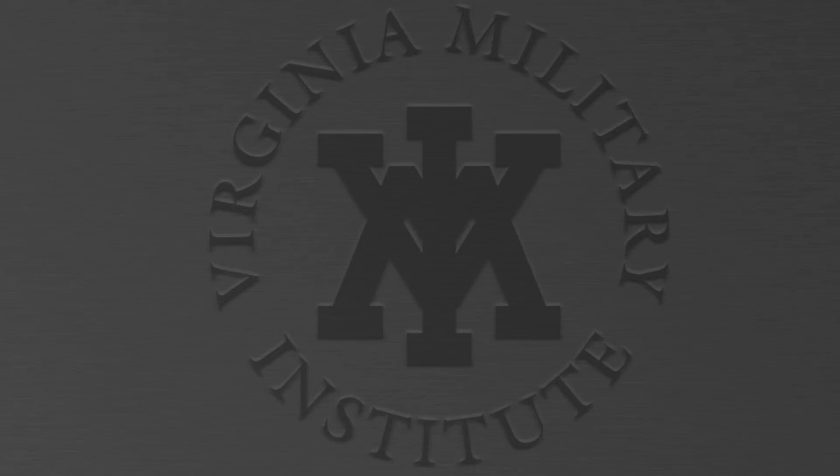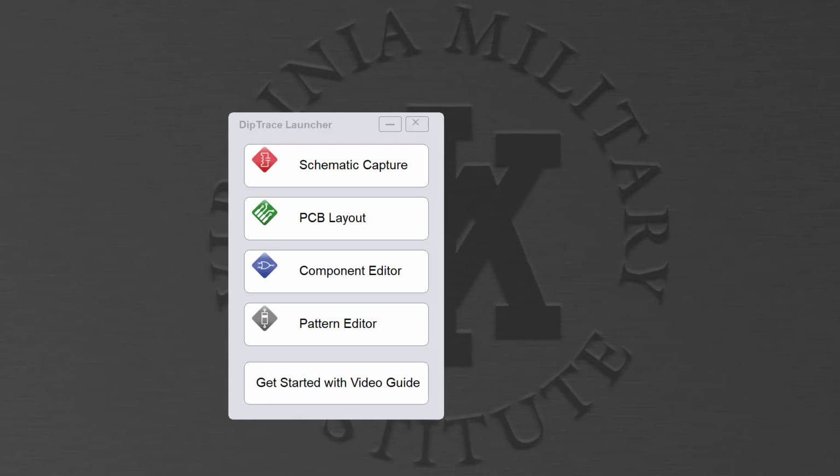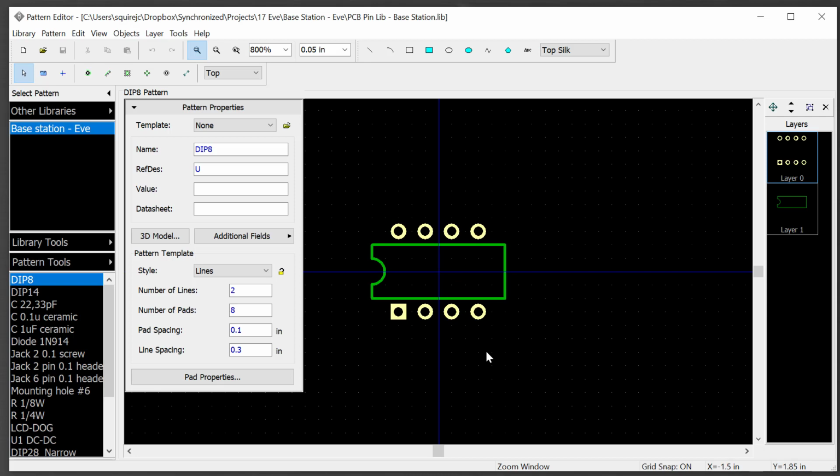With that terminology out of the way, let's talk about printed circuit board pattern libraries. Printed circuit board pattern libraries are created with a pattern editor. The pattern editor lets you create the printed circuit board pattern libraries. Here's an example of one such library. It's just a collection of printed circuit board patterns.